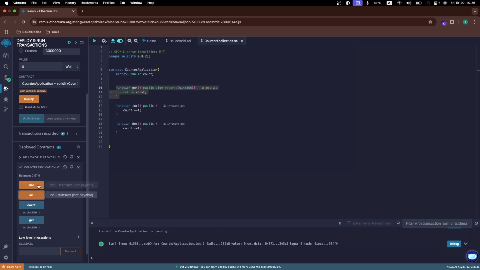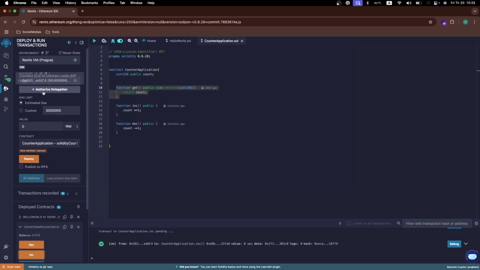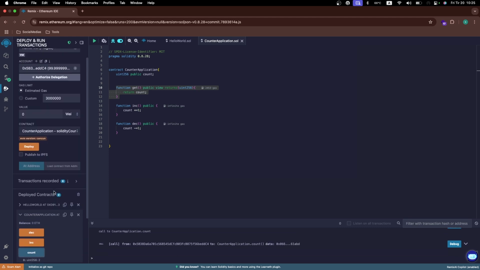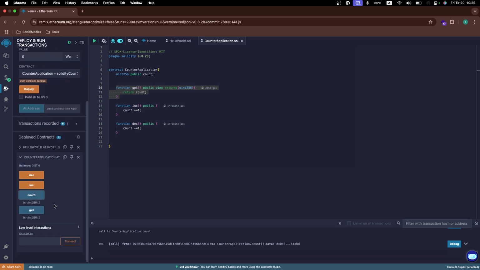This orange button is a write-to-contract function and decreases a value from my wallet, but this read contract function doesn't decrease a value from my wallet.